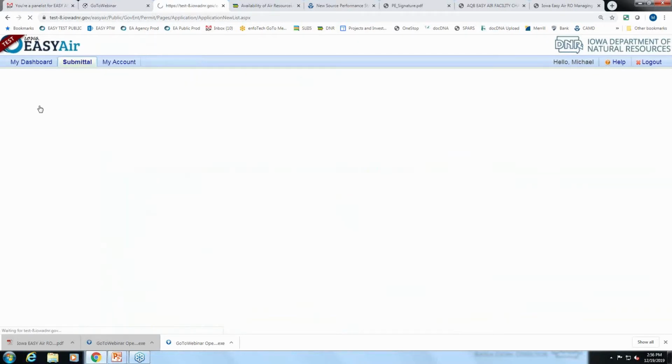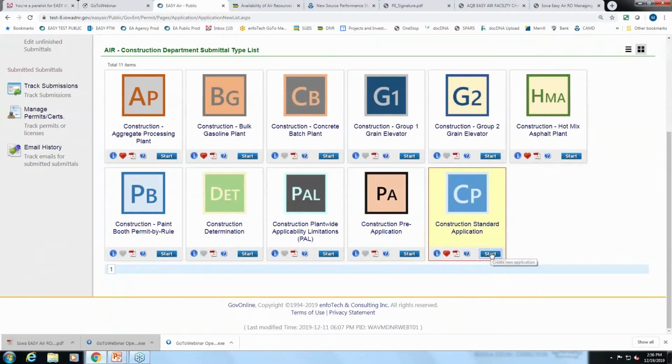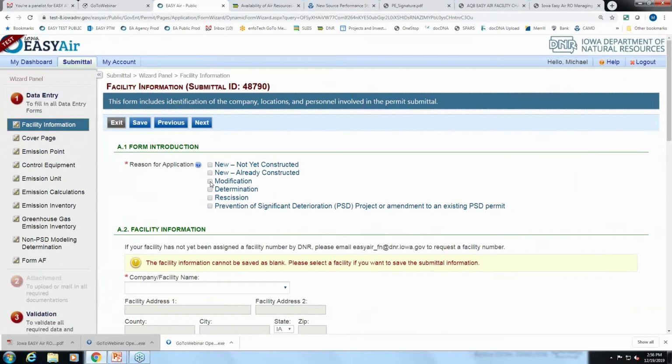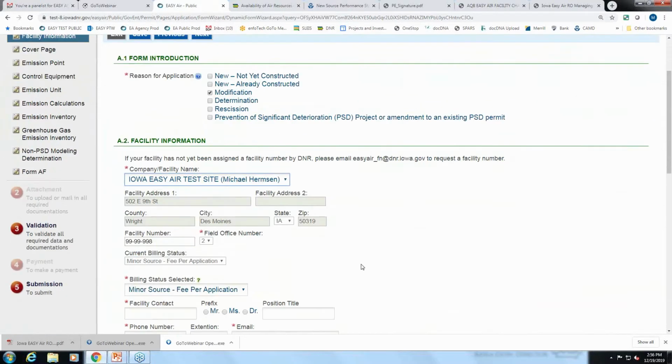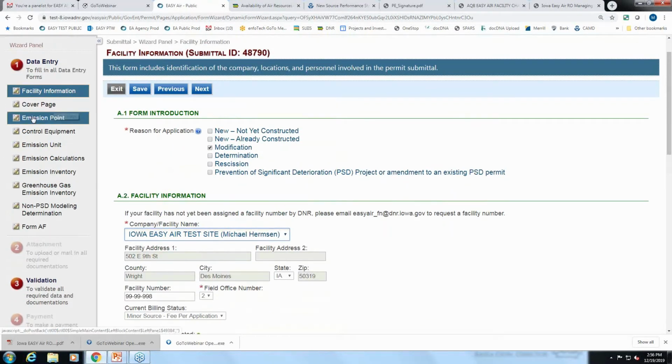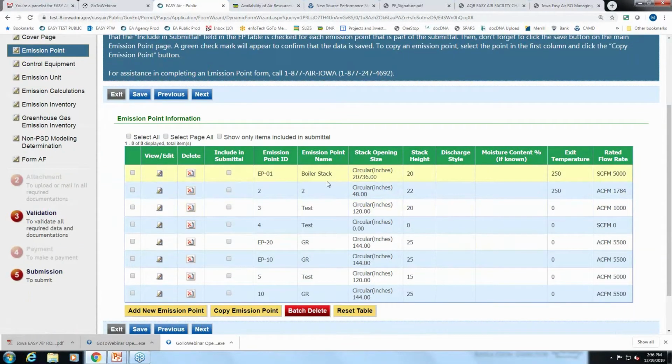The other method, of course, is just to start a new submittal. And we click on construction standard application, and then you just indicate modification here. Okay, you fill in the information like we did before, same with the cover page, and we'll show you how to do the emission point. Go down to emission point. Okay, and then say for instance we're modifying the boiler stack. So all we need to do is click on include in submittal, and then it'll be part of the application.